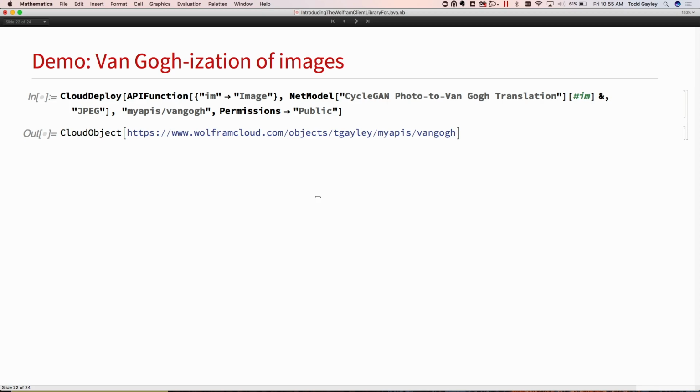I don't really have time for my demo, but maybe I'll run it anyway, because I don't have anything after this. Let's do a trivial example of an interesting cloud API that maybe you want to expose to users. Maybe you've seen that the Wolfram language has the ability to take images and modify them in all sorts of interesting ways automatically. I'm calling this Goghization, right? This neural network can take a picture and make it look like a Van Gogh painting.